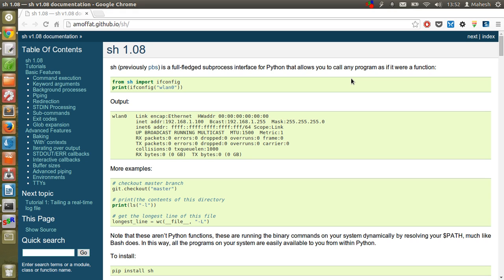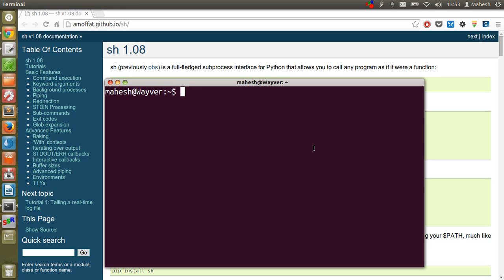So let's check the installation of this library first, and then we will execute one example so that we can see the power of this program. I'm on my terminal and I'm going to type pip install sh. It will take some time to install the library.